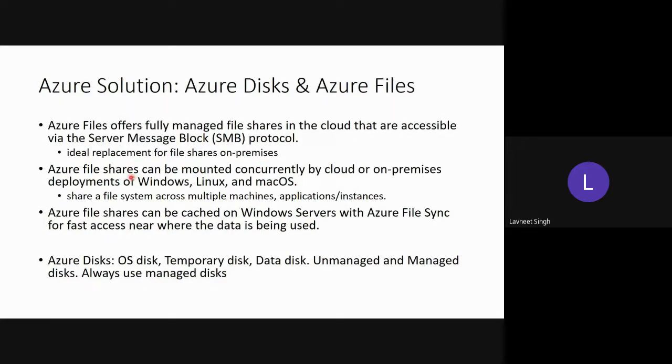Then they can be mounted concurrently by cloud or on-premises deployments for Windows, Linux, and macOS. So these shares can be mounted when you are creating virtual machines, and therefore can be used as a disk for the file system for that VM or a file application. So you can share a file system across multiple machines, applications, and instances.